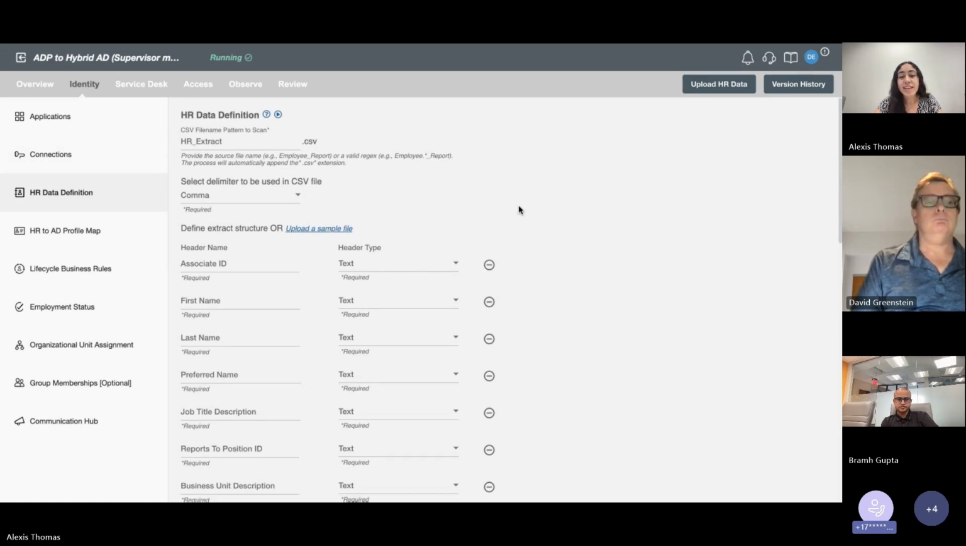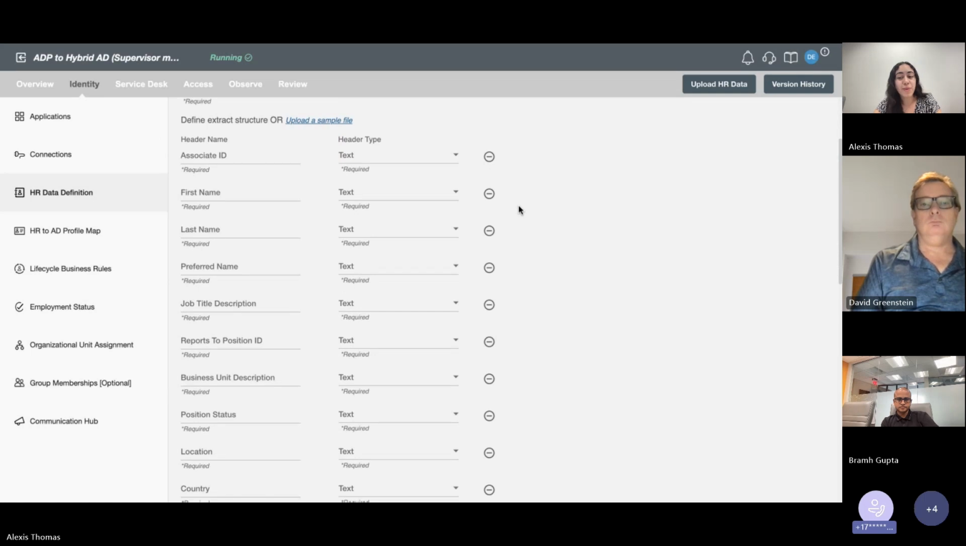So in HR data definition, this is where you choose which attributes you want to send to us from your HR system. Your HR system will have a whole bunch of attributes. We certainly don't need all of them. The ones we do require are Associate ID or Employee ID. Essentially, it acts as our numerical identifier to help us know that John Smith in your HR system is the same as John Smith in Active Directory. And if you don't have that mapped currently, no worries, we have PowerShell scripts to help expedite that process.